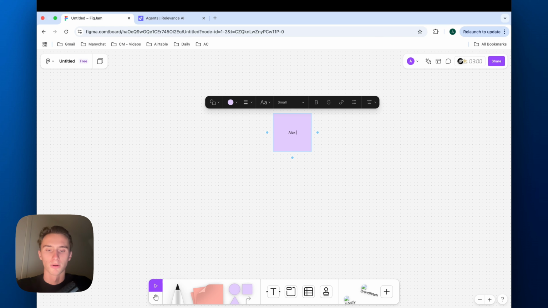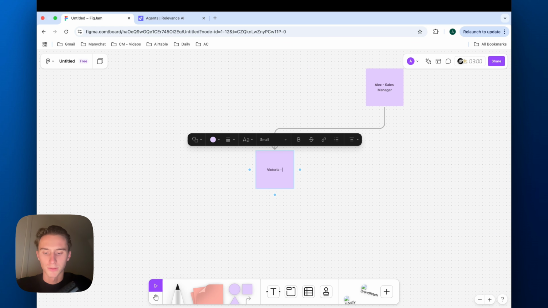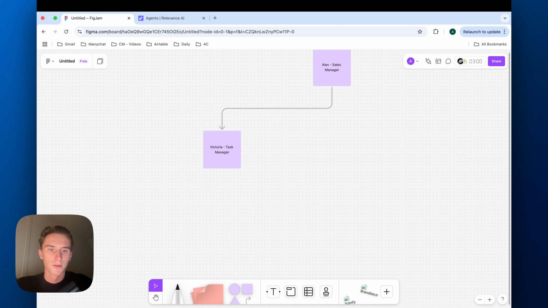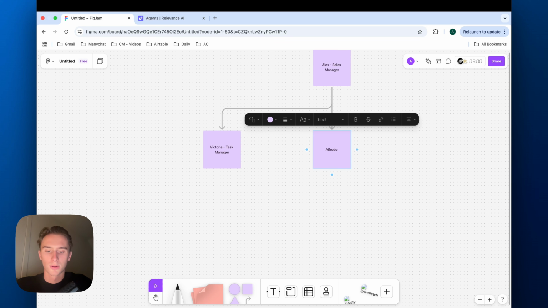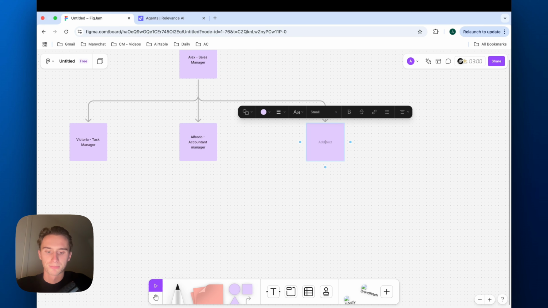The first one is, we're going to create Alex, the Slack manager. What Alex does is delegate to 3 different types of people: Victoria, the task manager, Alfredo, the accountant manager, and then Lisa, the personal assistant manager. So we're going to write Victoria, task manager. Then here we're going to add Alfredo, accountant manager, and then we'll have Lisa, the personal assistant manager.